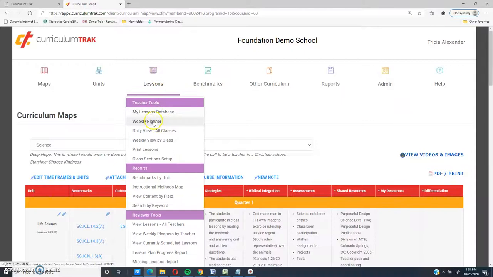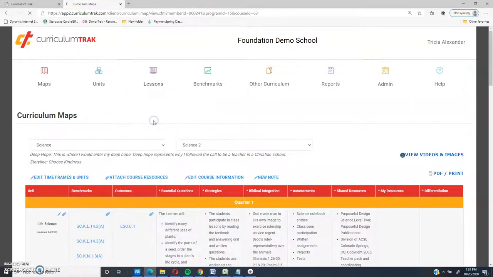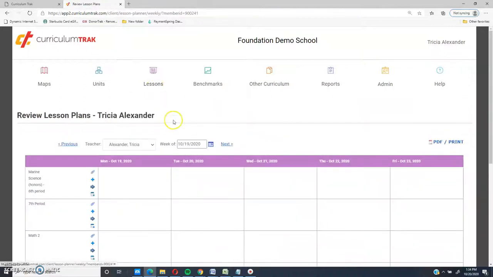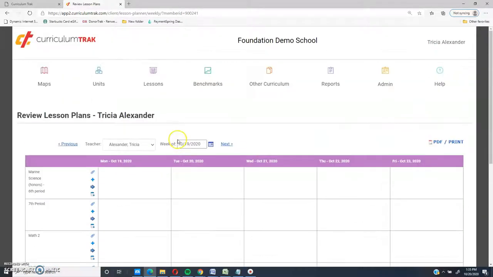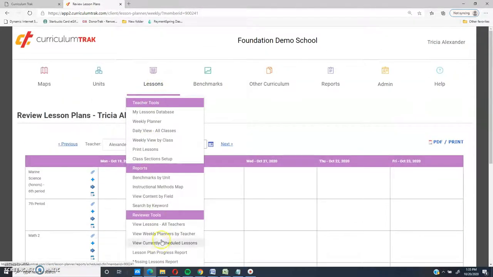So let's continue to work across here. You can also use a fully functioning lesson planner within the full version of Curriculum Trak. If I go to lessons, this is my weekly planner where I can enter all of my lesson plans for the weeks for all of my courses. And there are a lot of different tools in here that we don't have time to get into.